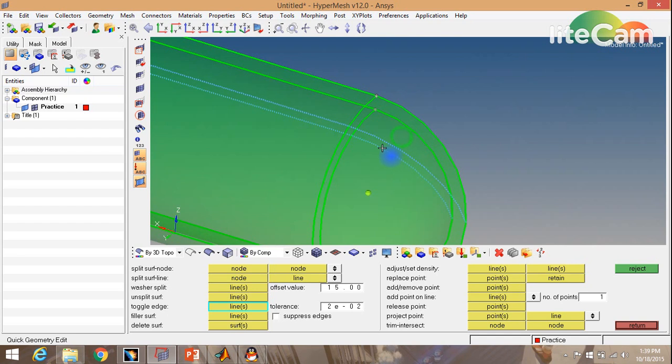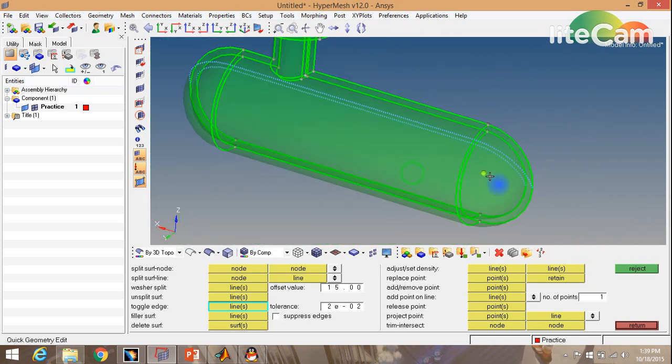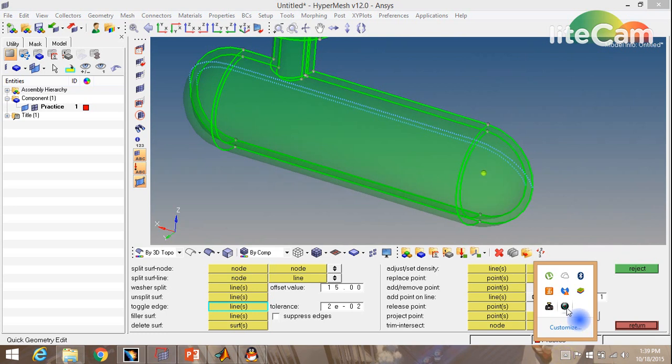Okay, if you want to untoggle this, you simply right click on that edge and it will be released again. So I'll toggle it now. Okay, great.